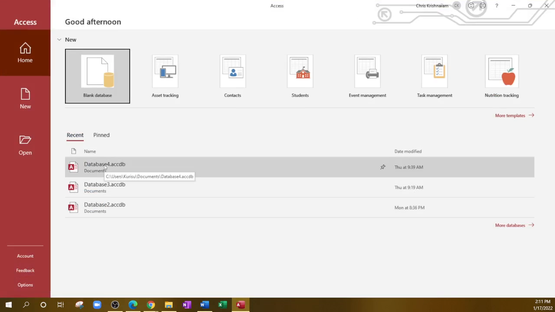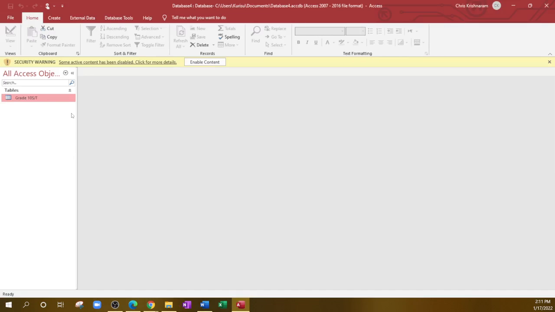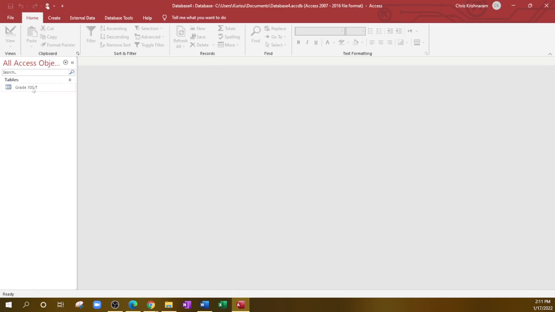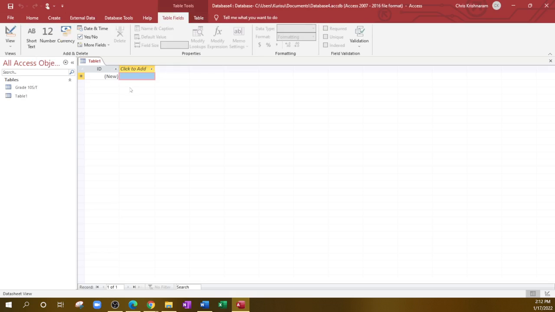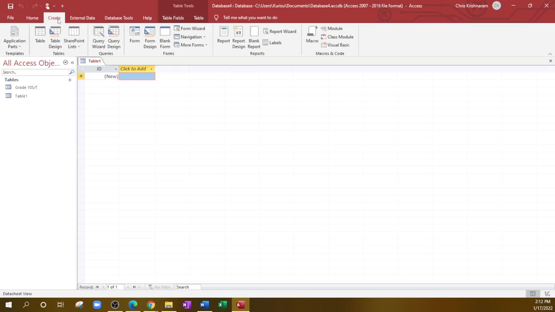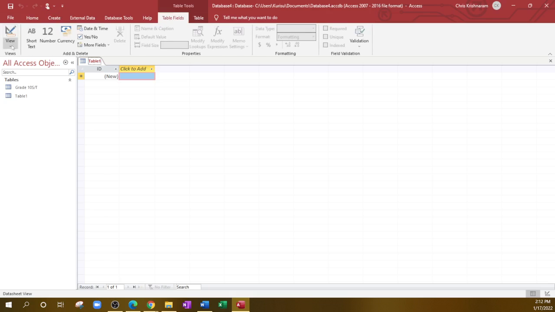So for those who cannot remember, in your database application, enable content, you go to create, and there you will see table. You create your table. That's how you create your table. You go to create, you select table. That is how you create a table. But now you have to design this table here. To design, you have to go to design view.